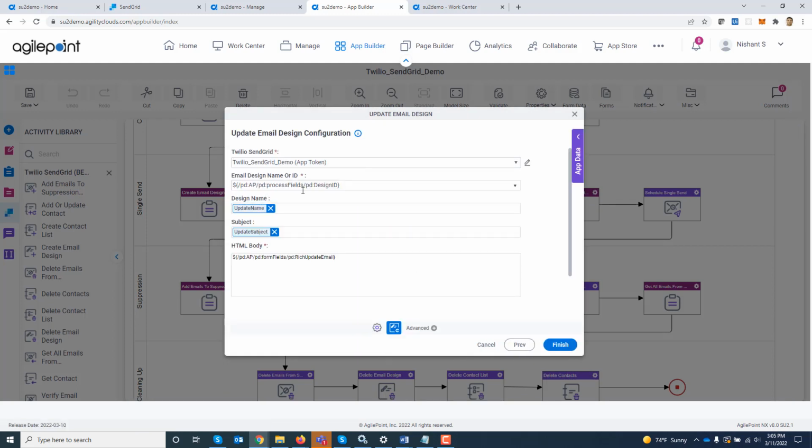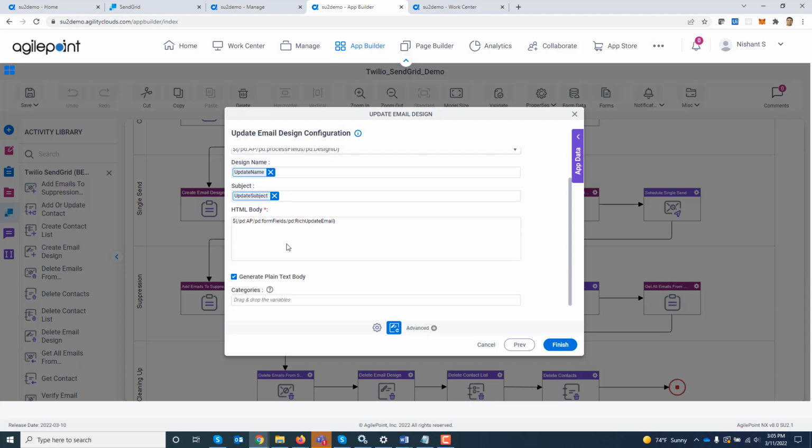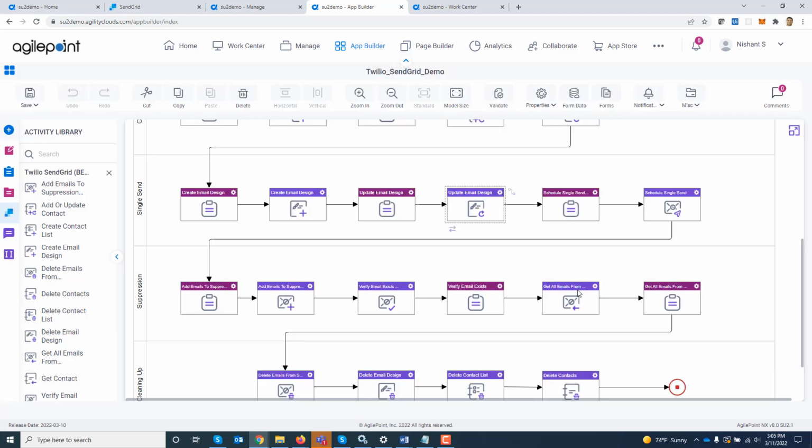So I connect to SendGrid, select the previously created design template, update it with new name, subject, body, or even generate plain text or not. You can also specify category. Next, what I'm going to do is using this email template, I'm going to schedule a mass mail campaign.